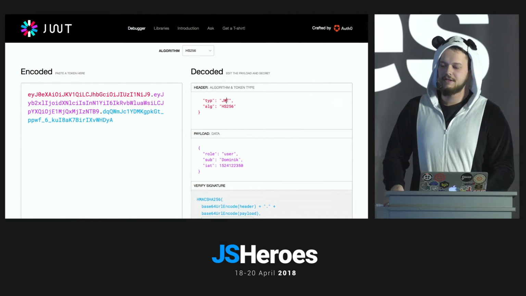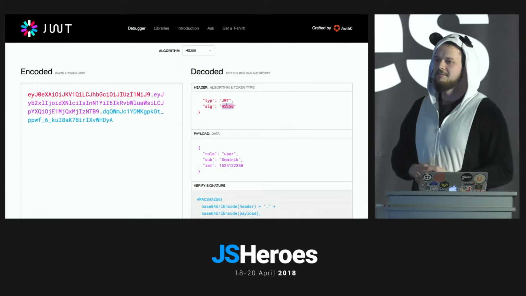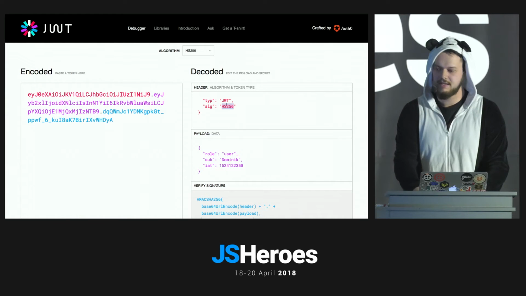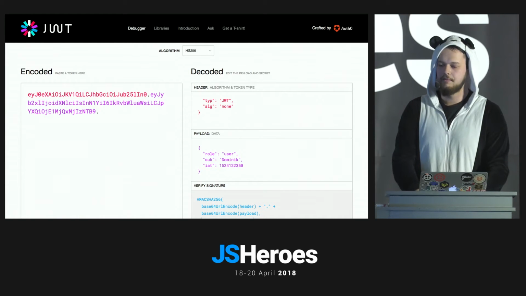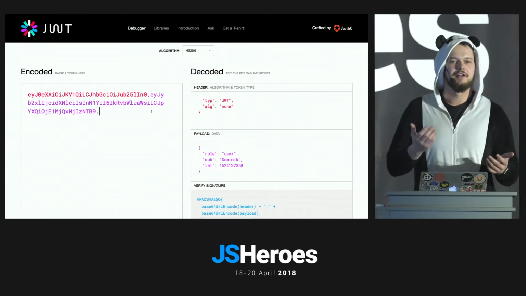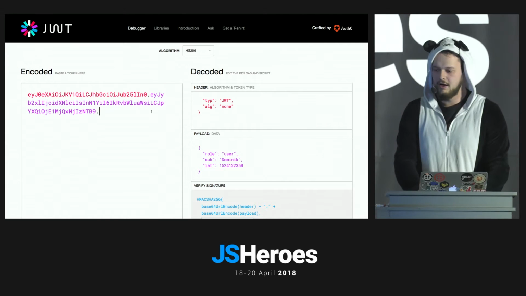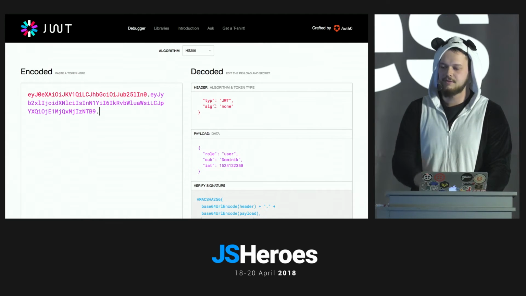However, there is this thing with this algorithm: if you look at the spec, there are multiple algorithms that are supported, and one that should be mandatory to be implemented is called none. And if you look back here, we see that there's a third part missing, because if you have no algorithm to generate the signature, you have no signature.